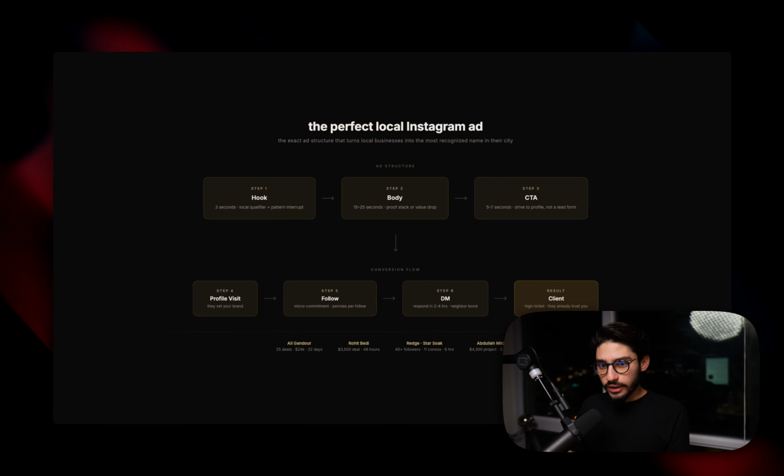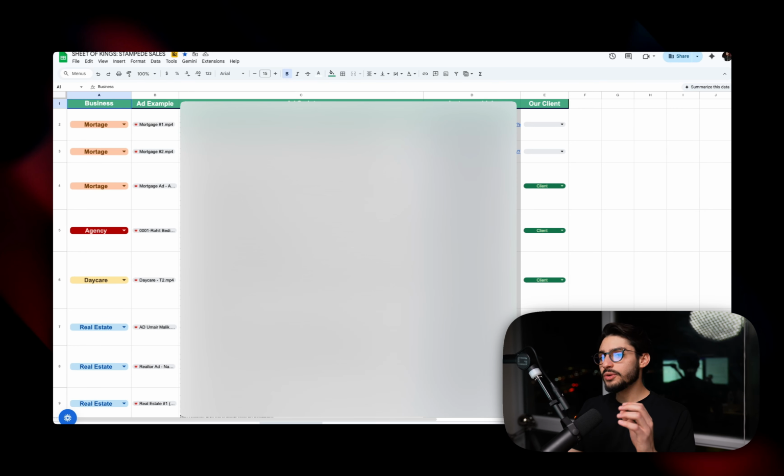Then move on to the body. Proof stack, value drop, mention how many clients you've worked with, how many clients you've helped, what you do, and then the call to action. Drive them straight into the profile to hit that follow button. The total time, anywhere from 30 to 60 seconds max. Once you do that and you launch it the correct way with the right targeting, you absolutely dominate your city and crush your competitors.